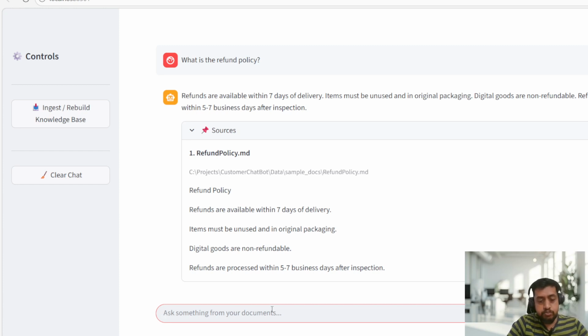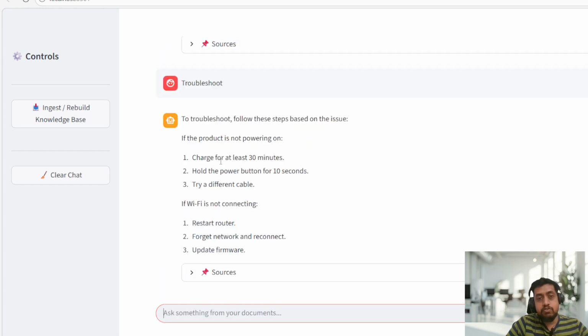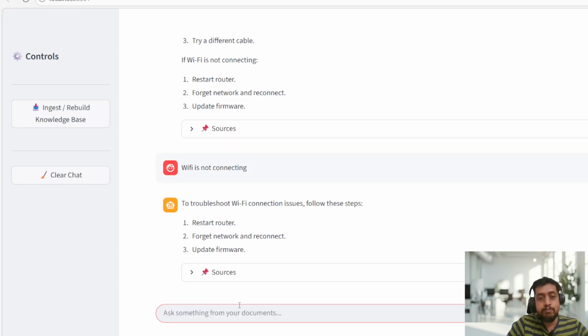So, how to troubleshoot, or something like that. Troubleshoot. Okay, and it exactly gives you how to troubleshoot: follow these steps, because I have already stored that in the text file, as I showed. So I'll just ask, Wi-Fi is not connected, for example. It will give that particular information. See, to troubleshoot Wi-Fi connection issues, follow the steps: restart the router, forget network and connect, update the firmware.